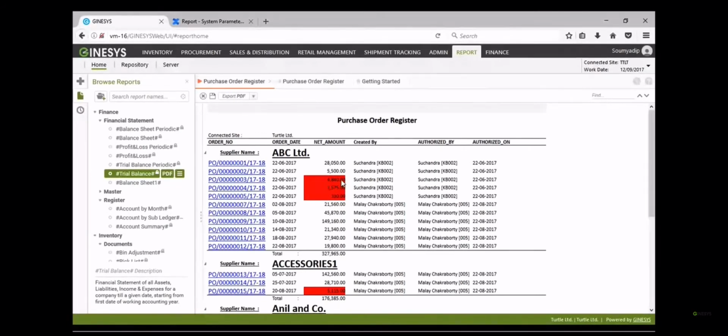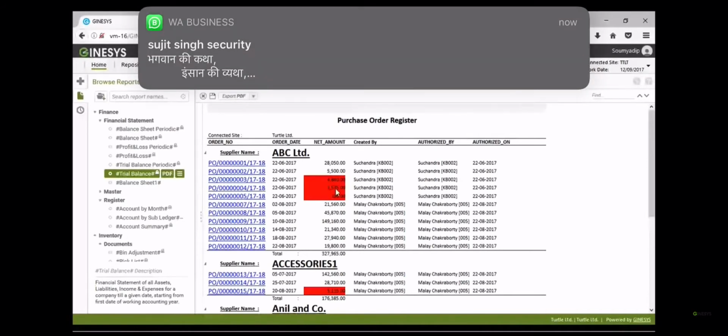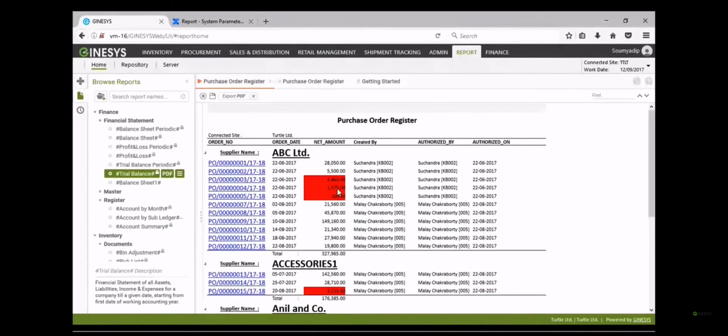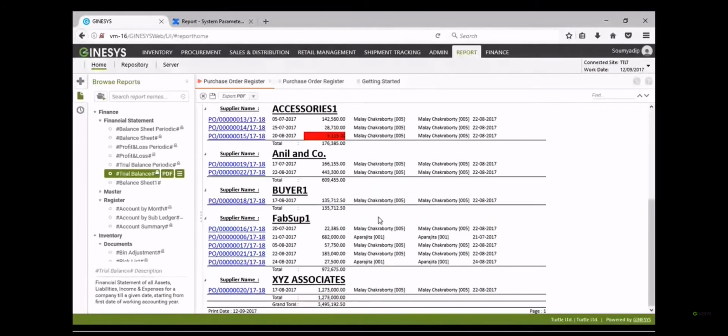Now, through a user report, through user specific settings, I make all the values as less than 5,500 as red. Now, through a conditional formatting, I am putting one condition that values which are greater than 50,000 is showing me in yellow. Okay, how can I do that? See, for example, suppose this is my PO net amount.